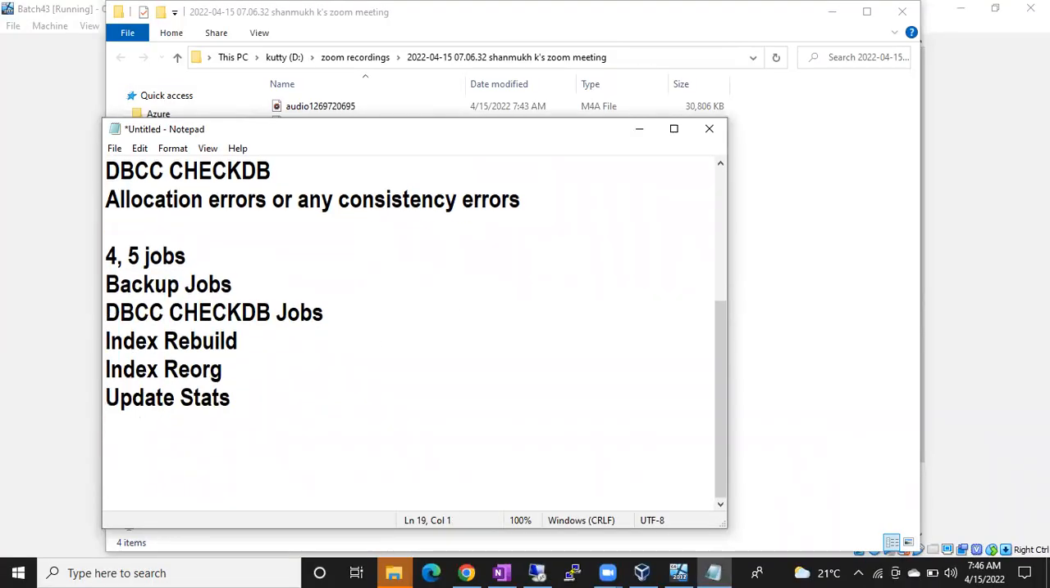Can anyone tell me? Can anyone tell me what is DL? It's a driving license. Okay, right, it's not driving license, it's distribution list.